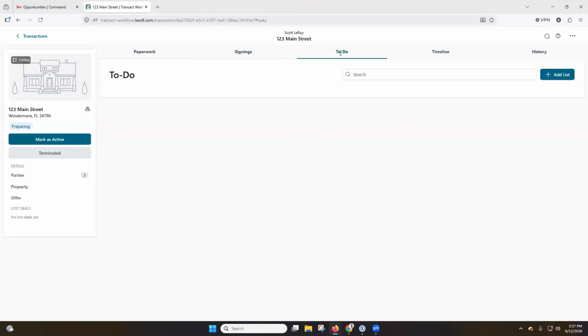All right. Now there's also a to-do section. So if you're like me and you love to jot down what you need to do so you can mark it off and be able to see everything that's happening during the day and whatnot. Or in this case, for the transaction, this will help out tremendously.